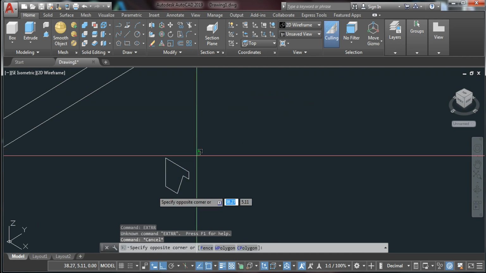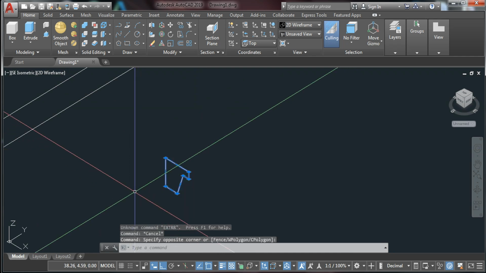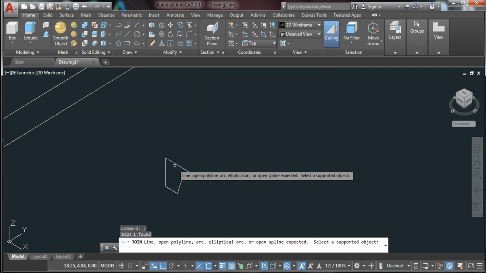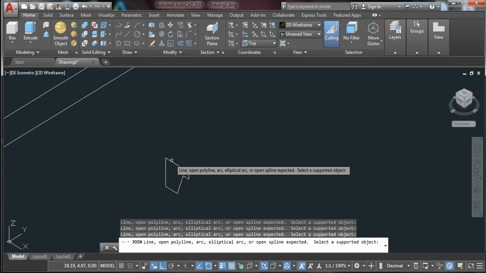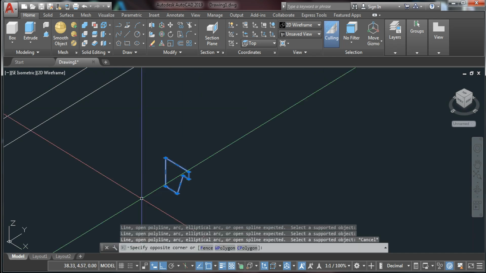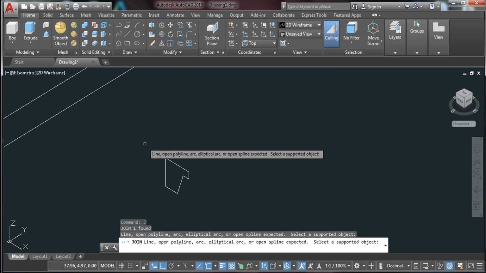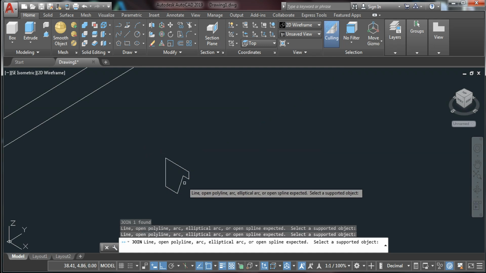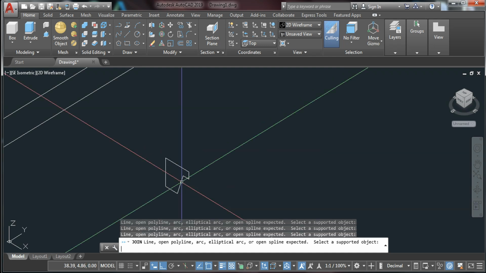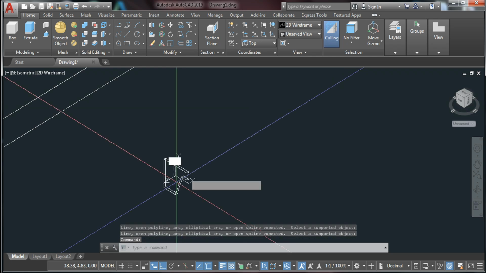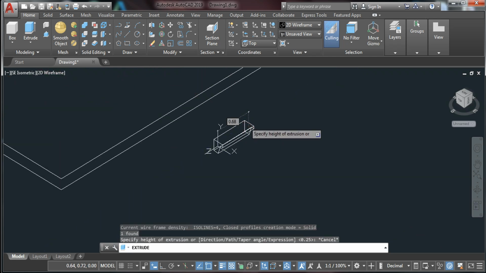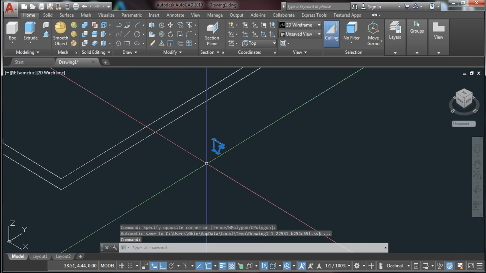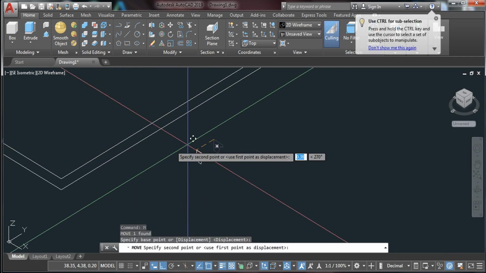Kapag hindi pa rin, you have to join them. So join, highlight this output. Okay, join the work. Okay, so try to extrude. Okay, so nag-extrude na siya. So I'm going to move this drawing dito.